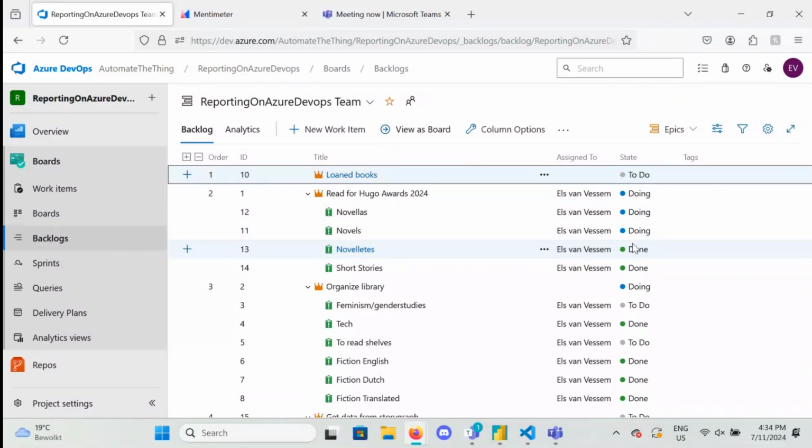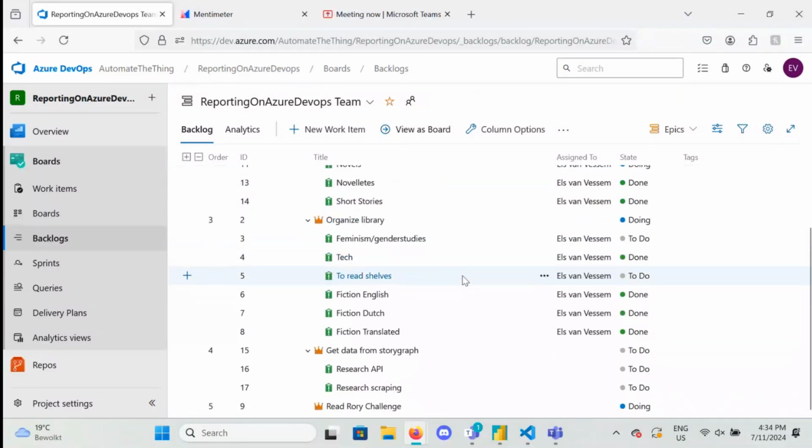I have 750 books, so I have to organize my library. I have different categories. So I have my tech books, my English, my Dutch, my translated books. I have some feminism and gender studies books, and I want to have them organized in a proper way, usually by topic, by author.